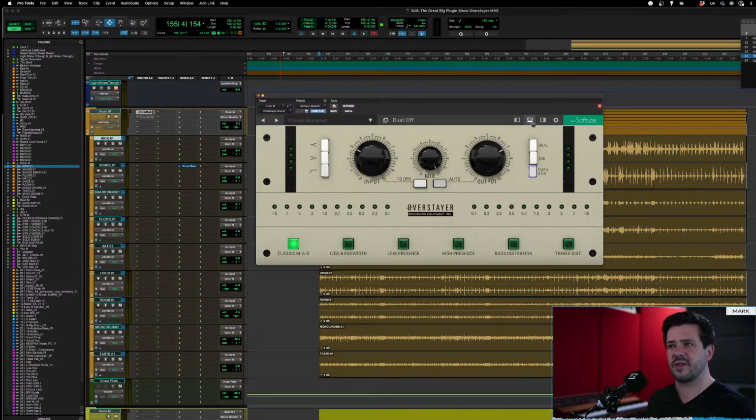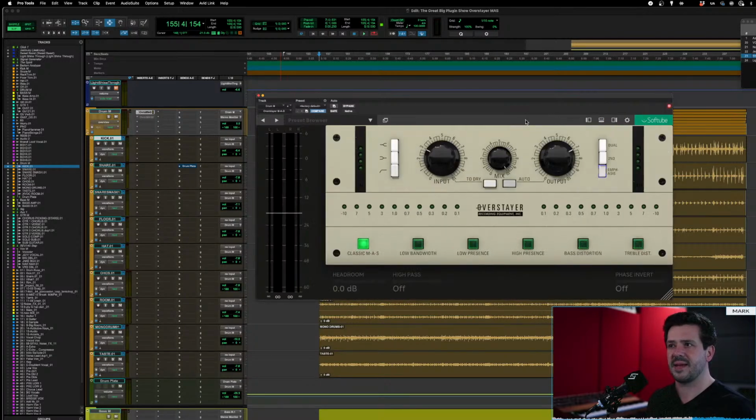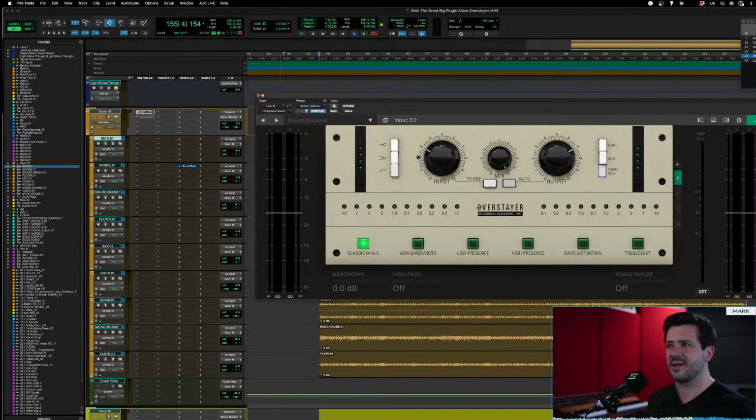Also, with Softube plugins, they have these extendable panels. And if I bring those out, you can see what's going on. Input-output metering. On the bottom, there's a headroom slider, which is very useful on this plugin. It likes to get a lot of levels, so you can adjust the headroom and kind of make up for that if you need to go further.